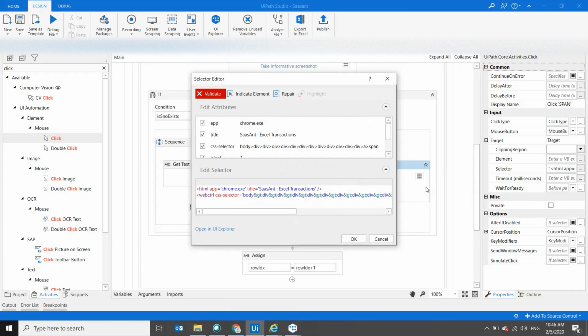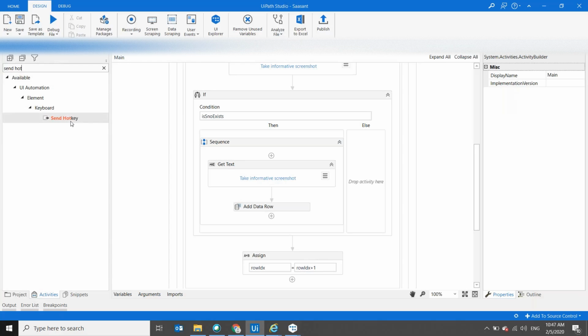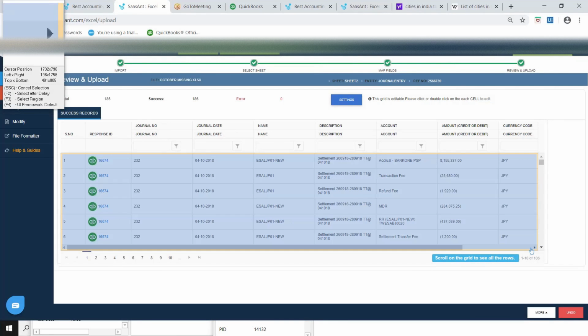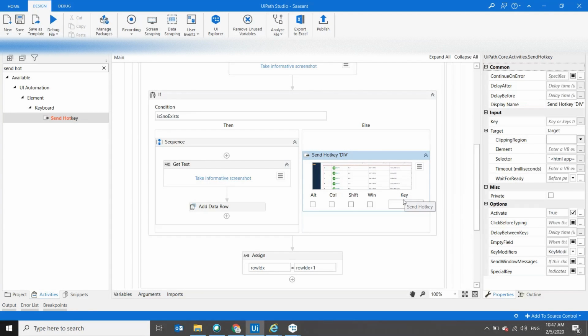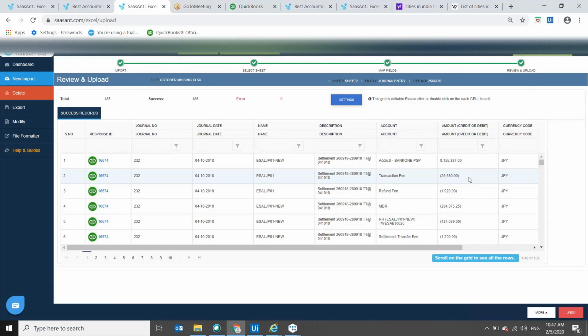Instead of next page, can you use the scroll down button? Send Hotkey. Okay, in Send Hotkey, just use the scroll thing. So Page Down. What will happen if we press the Page Down button? Nothing is happening with Page Down. Just press Page Down. Nothing happening, right? Down here also nothing is happening.